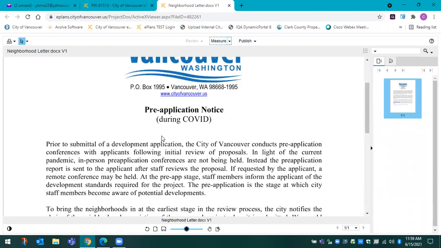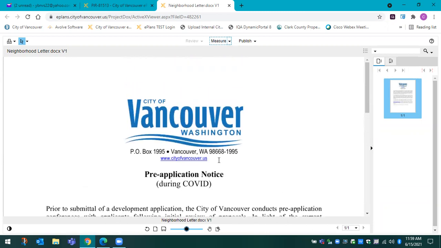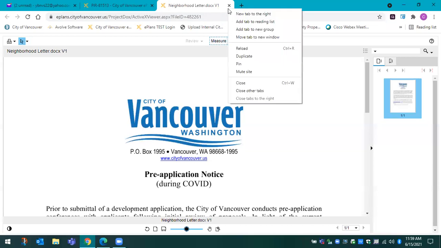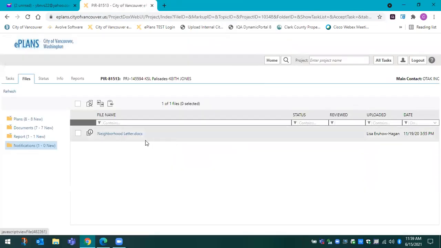Now, once again, during the pandemic for COVID, we are not holding in-person meetings. So this notice will change after the pandemic ends and we are able to start having meetings in person again. But what's there in the notifications folder is going to be that neighborhood letter that we used to mail to you in paper. So you'll be able to still see that same information in ePlans.